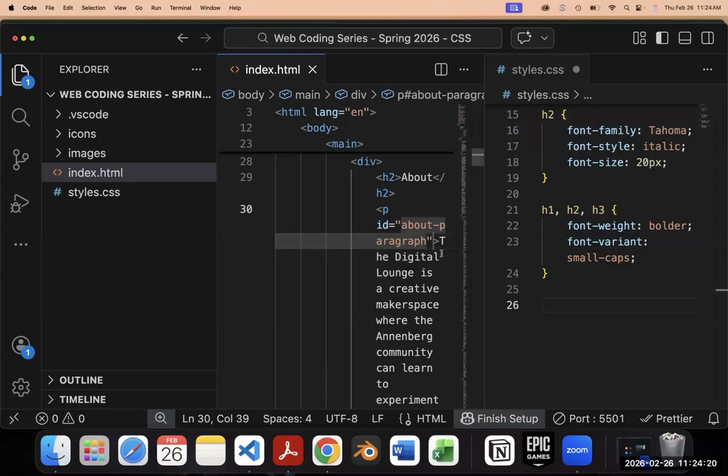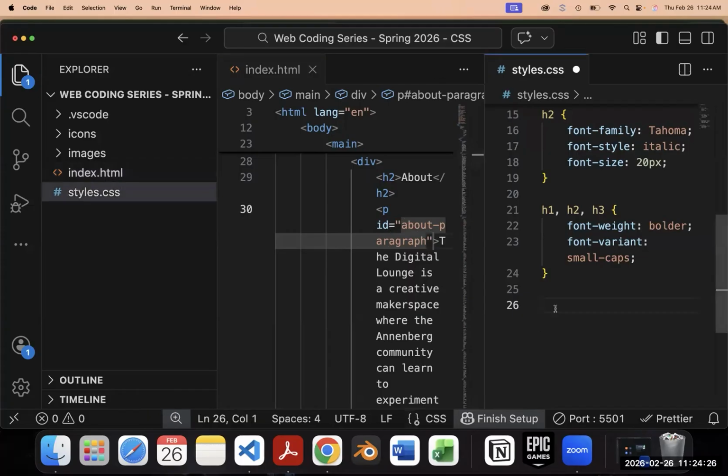Make sure that you save over here on our HTML page after you've edited that. And then back here in my CSS, if I want to target this specific ID, I can use the pound symbol and then type in the name that I provided. So in this case, it's about-paragraph.